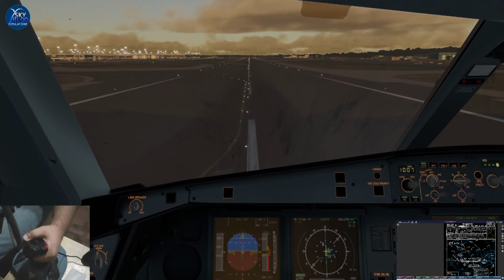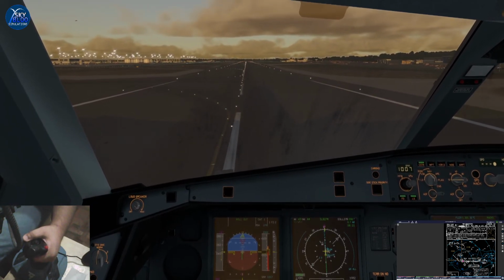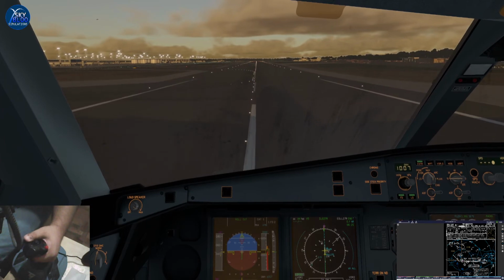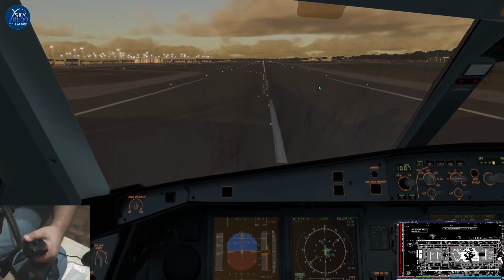Spoilers, reverse idle, medium braking. We get an Alpha 9 Echo, wow.